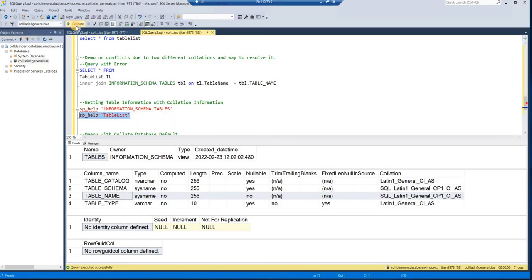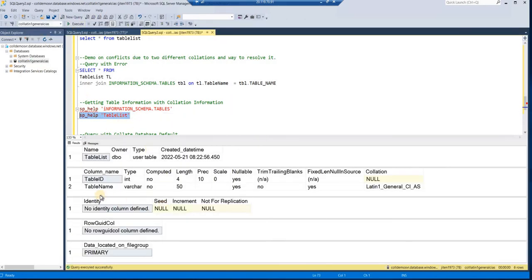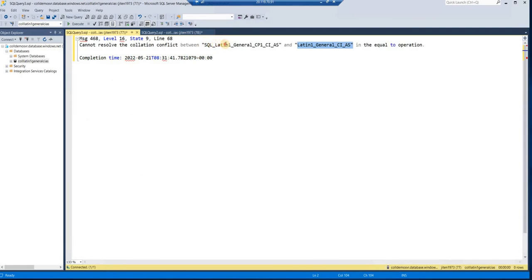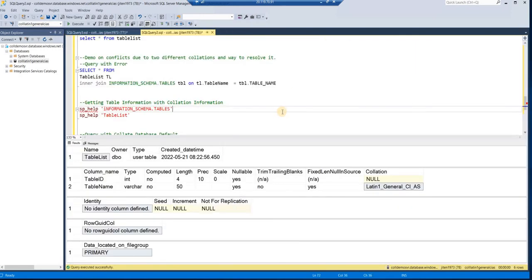So when I see the information on this table, the table name is Latin 1 General CIS, which means there are two different collations between these two tables which I'm trying to join. And that's where this error is generated: SQL Latin 1 General CP1 CIS has a conflict with Latin 1 General CIAS. So how do we resolve this problem?